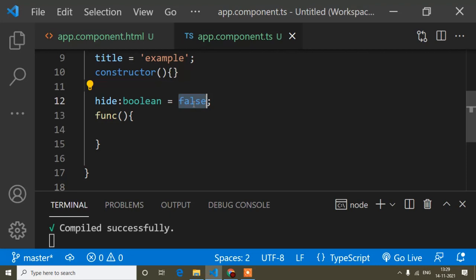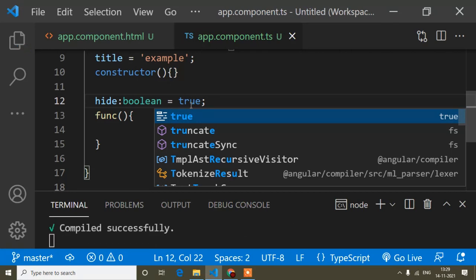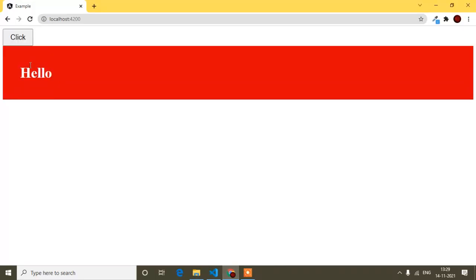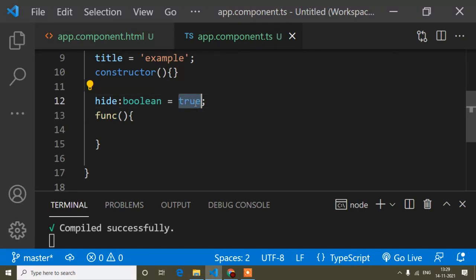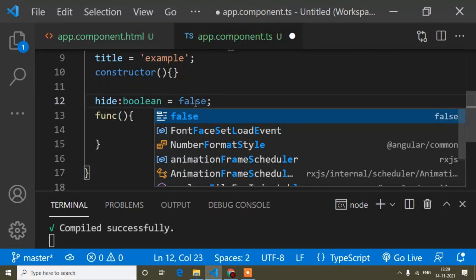So first of all, if you want it by default shown, you can write true here. I mean in your case, if you want to show the menu by default, you can write true. You can see the menu will be shown by default here. But if you want the menu hidden by default, you can write false here. First of all, you can see if I add false, the menu is hidden. When I click this button, I will open the menu.